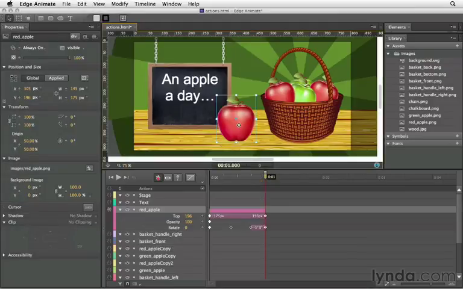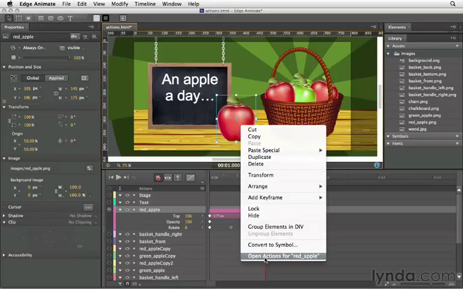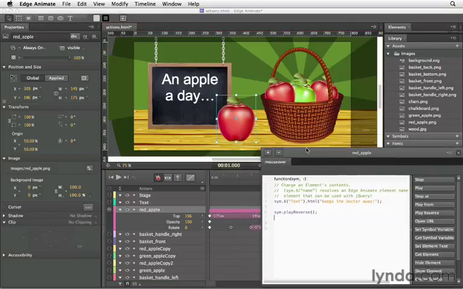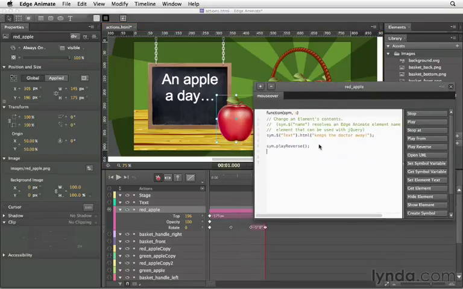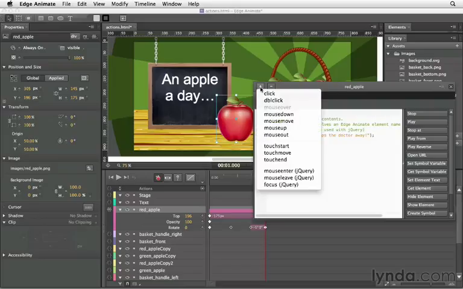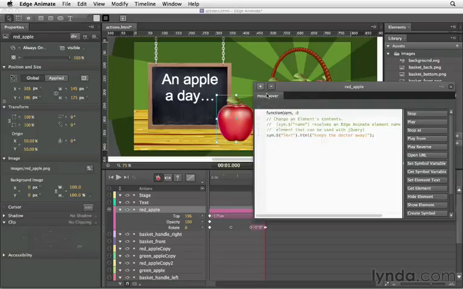So back on the main stage, select the apple. We'll right click and go into the actions again for the apple. So what I want to do here is not play this in reverse. So let's come in here and delete that. Let's keep the text change, but let's add another event trigger. So in the top left-hand corner here with the plus sign, let's click on this. Let's add a click event.